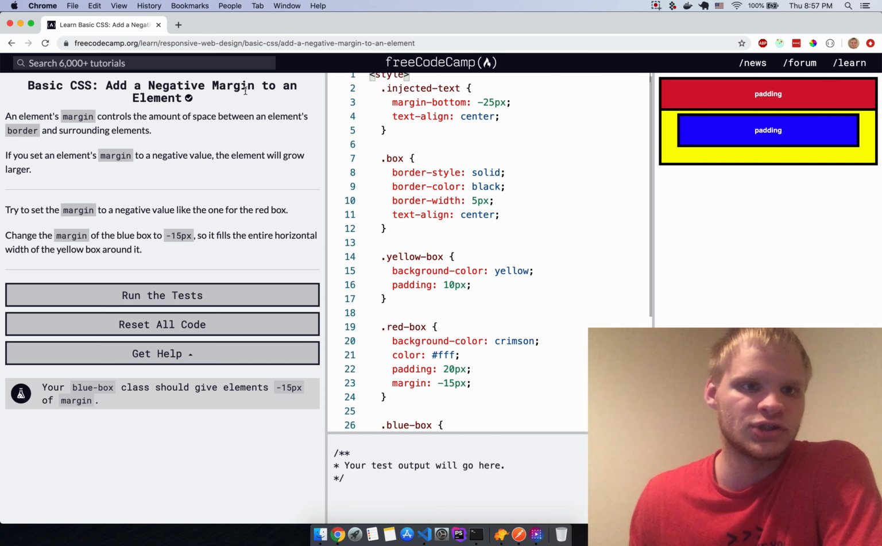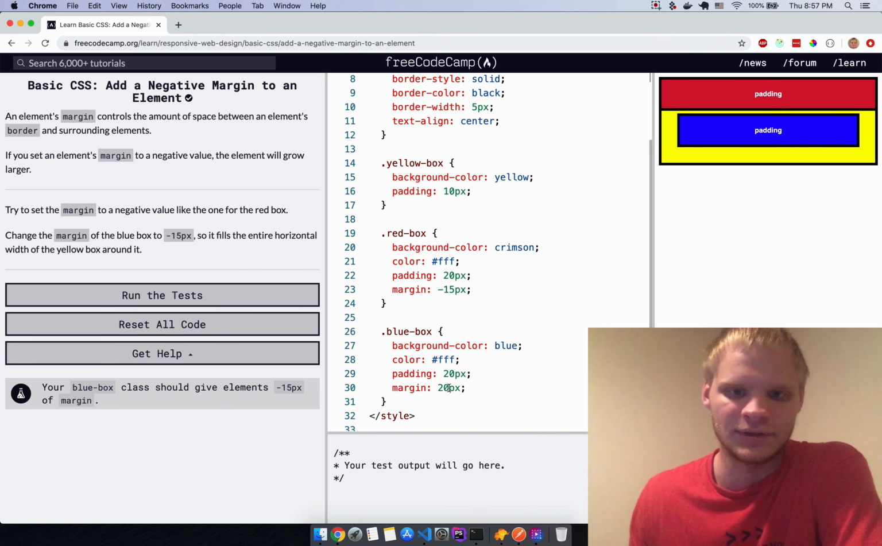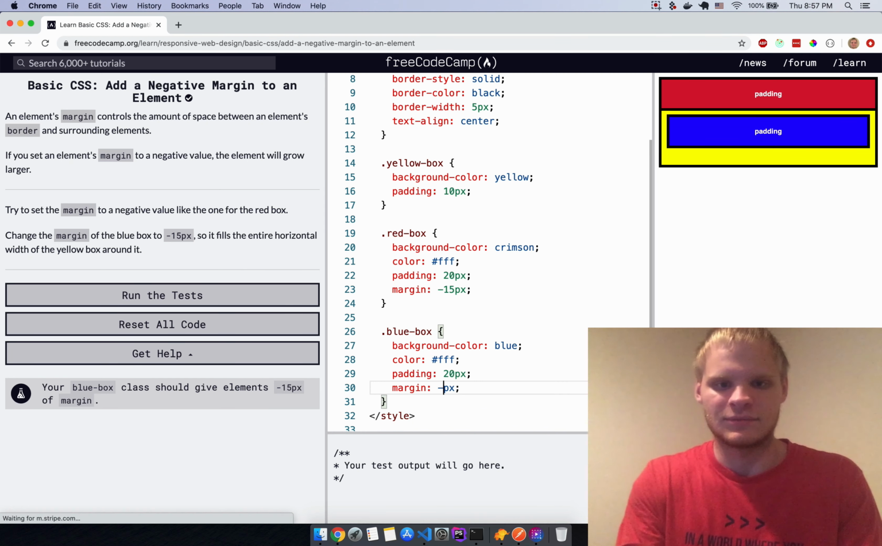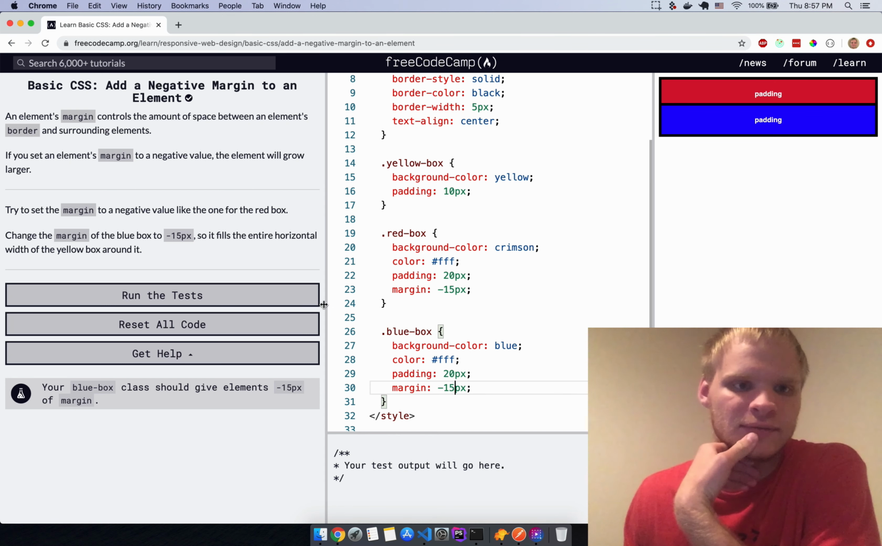Add a negative margin to an element. So this will basically make it wider. I don't really know. Negative margin, not super useful. So whatever.